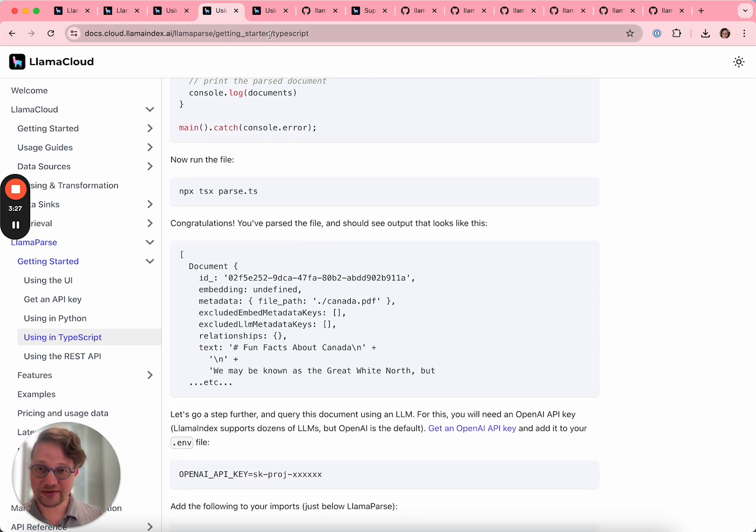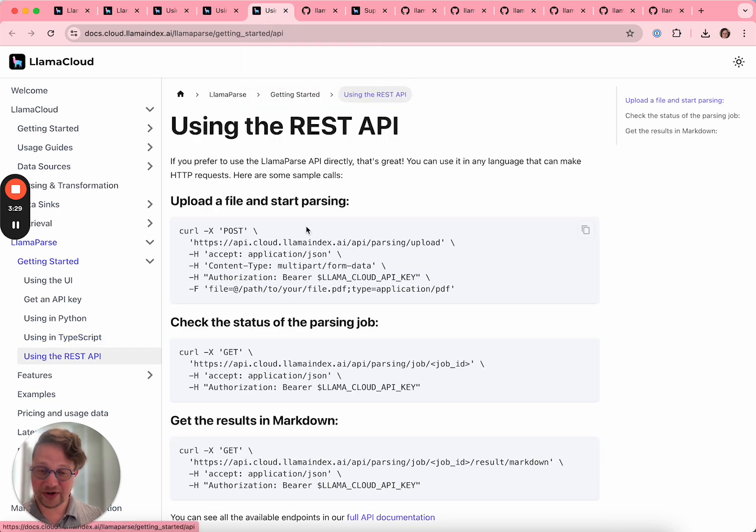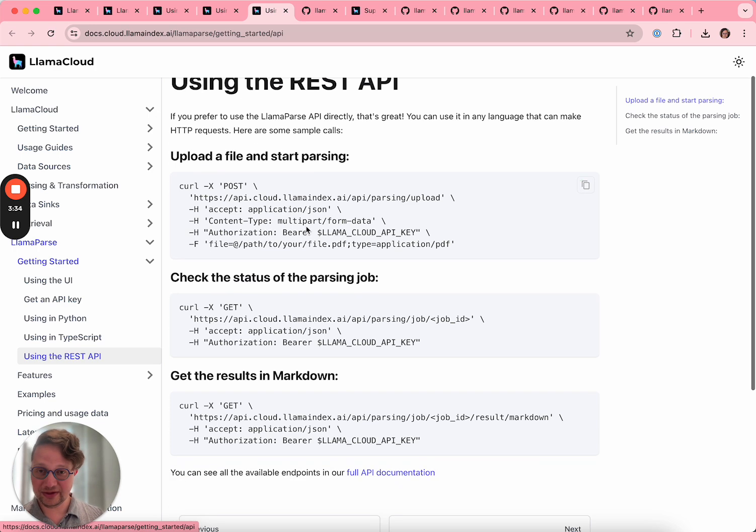You can also use it via the API. If you don't want to use Python or JavaScript, you can call it directly from the API. This is showing some curl calls. This is how you'd upload a file to start parsing in the first place. So you pass in api.cloud.llamaindex.ai and the API endpoint for parsing. You pass in your API key as your authorization bearer, and you pass in a path to your file.